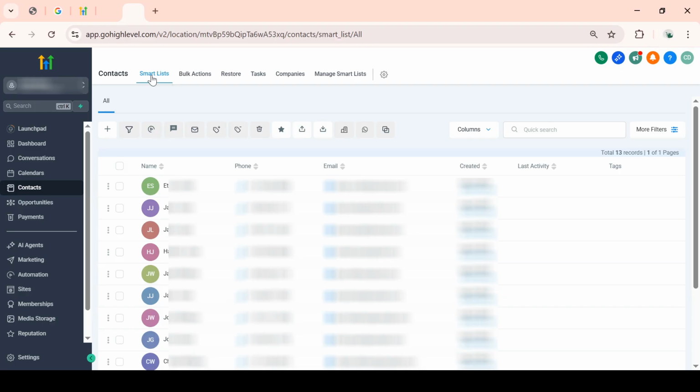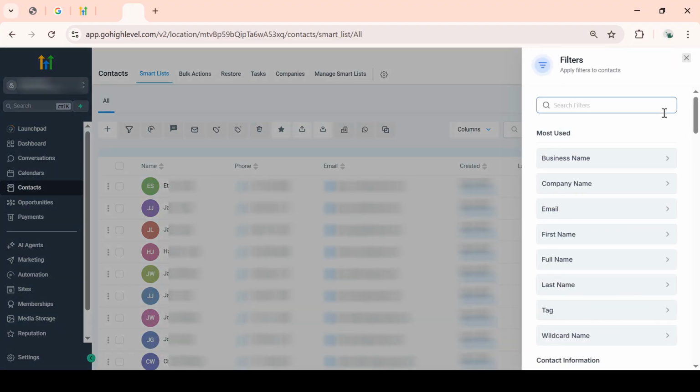Once you've arrived at the Contacts page, you'll notice a button labeled More Filters. Click on this button to open the filter panel. This panel allows you to customize and refine the list you're about to create. You'll see a drop-down menu on the right side. Go ahead and click on it to reveal a variety of filter options.